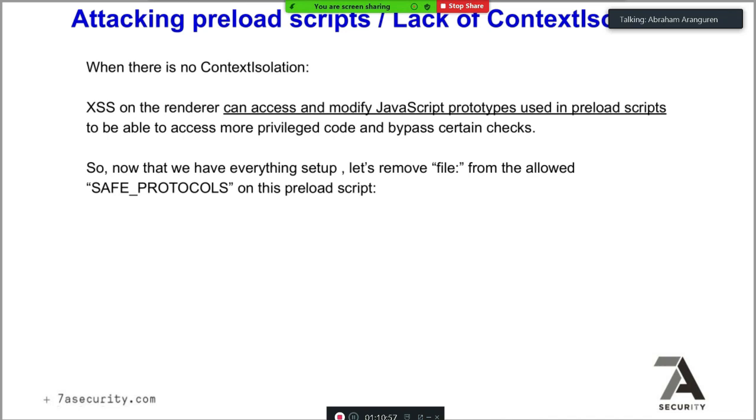So when there is no context isolation, an XSS in the renderer can access and modify JavaScript prototypes used in preload scripts to access more privileged code and bypass certain checks. This is pretty cool. It leads to interesting vulnerabilities.